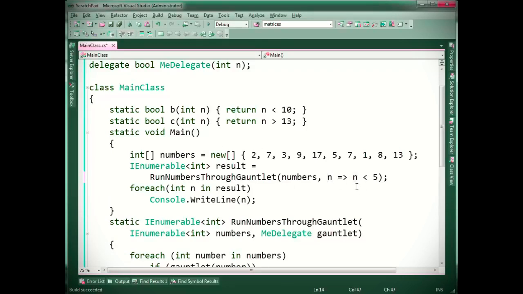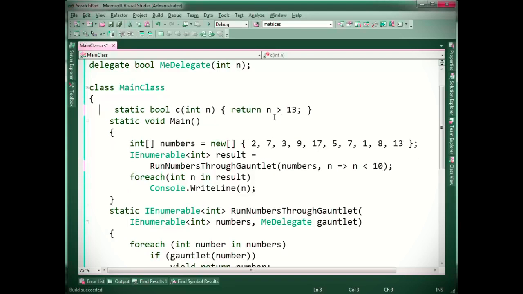That's nice and readable. And guess what? If I want to do less than 10, well, I can just replace the 5 with a 10 here. I don't have to have this whole other method up here for it, so I can get rid of that. Or I can do greater than 13 if I want to. So let's just copy this and paste it right here. And then I don't need this extra method as well.